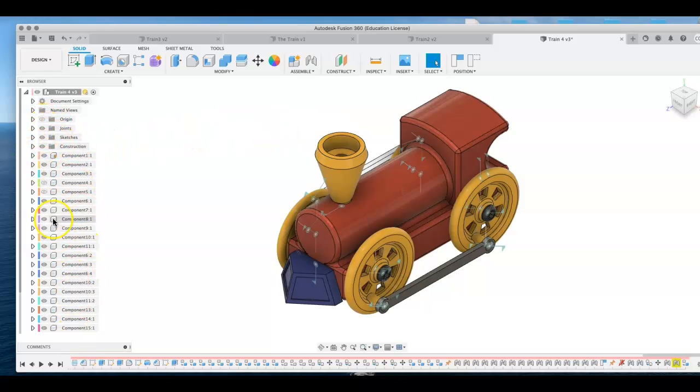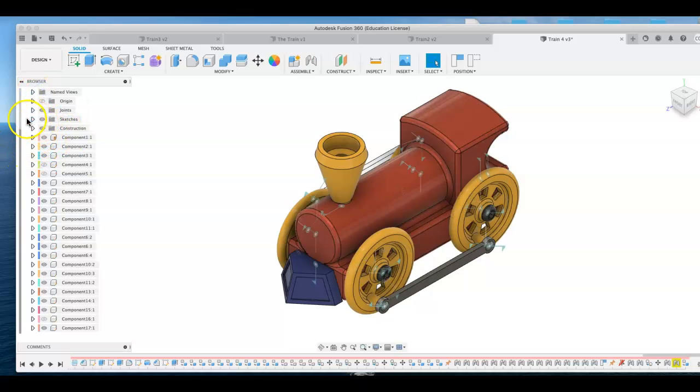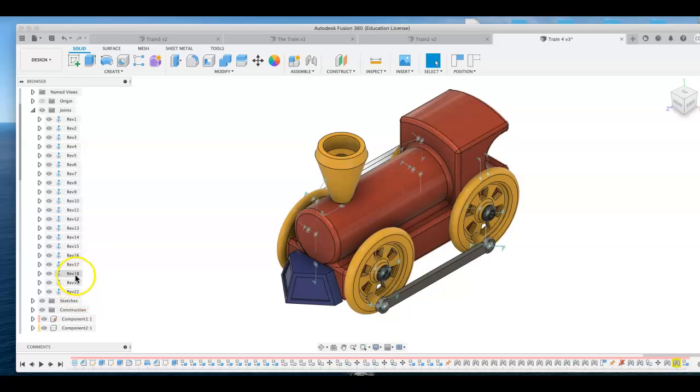It's got all your components listed. It's got construction. Those are your planes. It's got sketches. You can look at all these sketches over again. But then right above that is one called joints. And here's all the joints that we made.